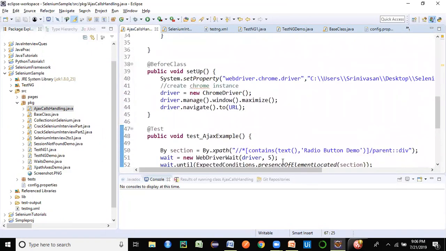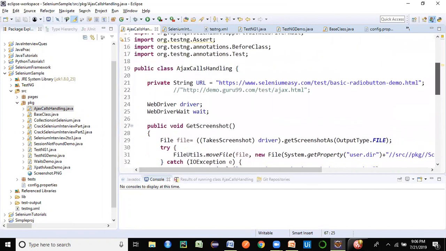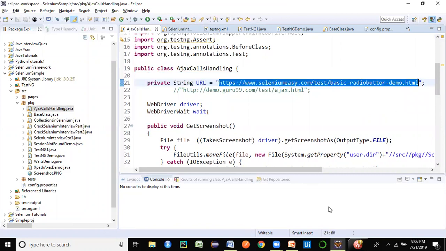I have an application here called seleniumeasy.com. It's like a demo website. So let me show you all this website first so that you can understand what is an Ajax call.